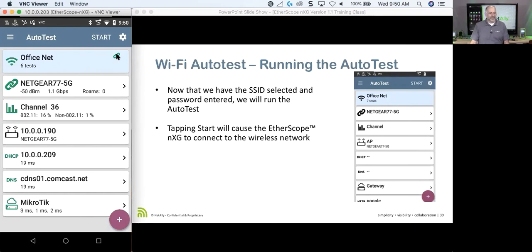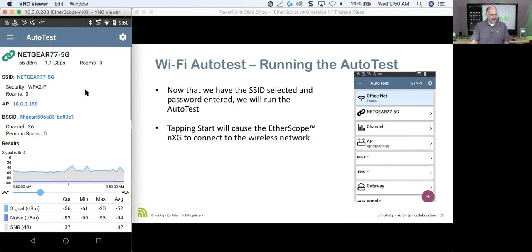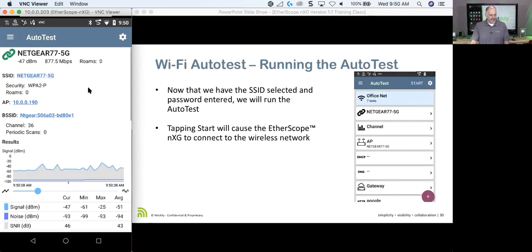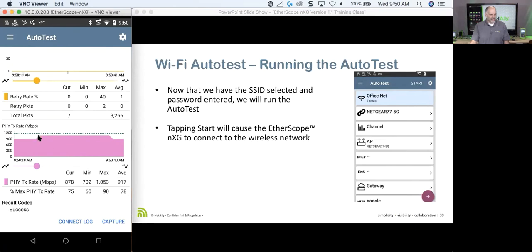We are linked on the wireless test port. It shows us right here, Netgear 77 5G. We're connected at 1.1 gigabits. In fact, if I expand that, this shows me all this phenomenal information. It gives me the AP information about where we're connected. It tells us what our signal looks like, shows us what our PHY rate is. So now you could walk around with this. This is being updated in real time, and that window will show you the last 24 hours.